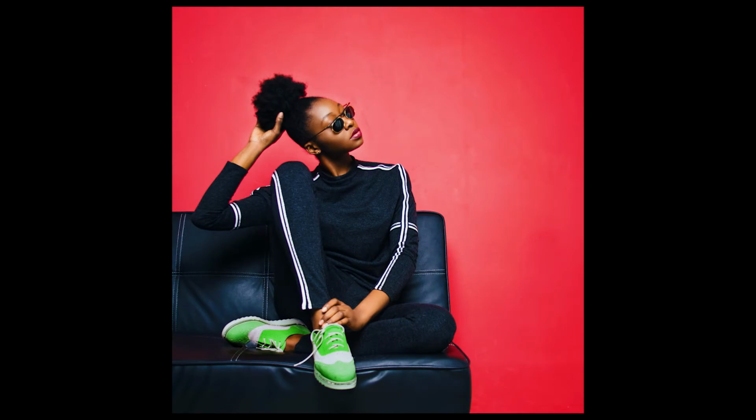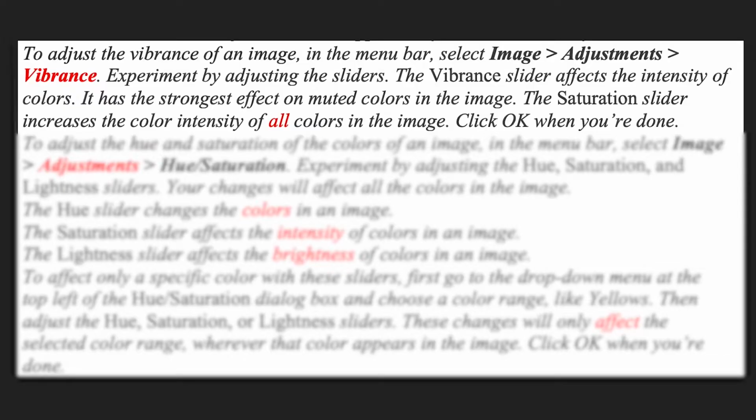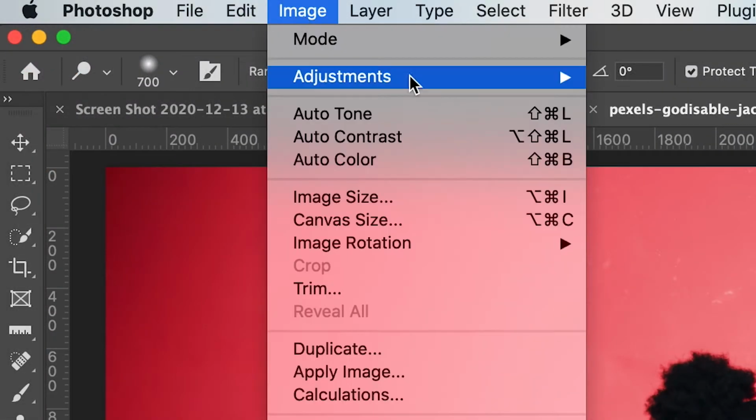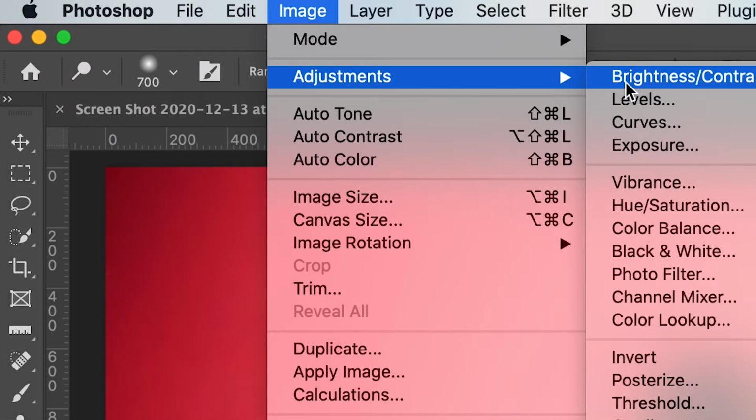I'm going to show you how to make this image look like this one. So first, let's cover some things. If you want to adjust the vibrance of an image, in the menu bar, go to Image, Adjustments, Vibrance.